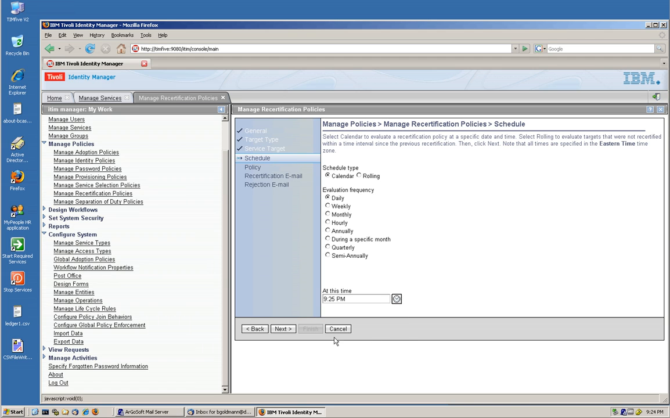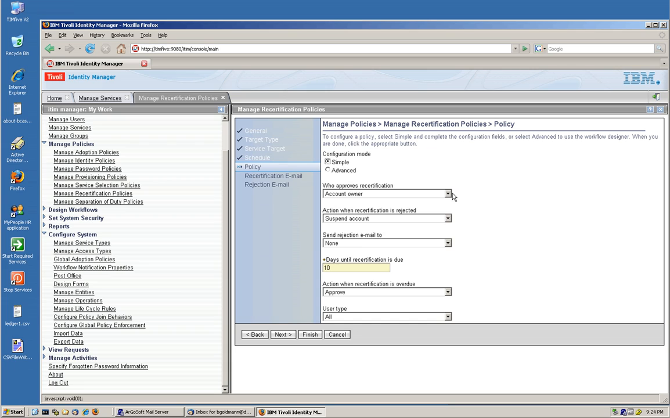We click OK. And then on the policy, which is the next step, we specify that it's going to be the manager, the one that approves the recertification or denies it. It's a simple policy, it's a simple workflow. And the account is suspended when it's rejected. No emails. You can actually send an email when you reject it. 10 days for the stuff to be overdue.